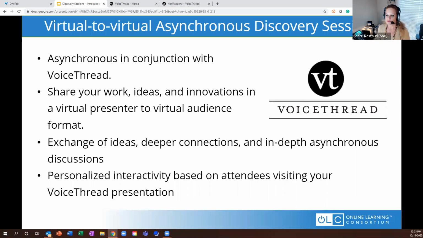So VoiceThread will allow not only for you to do audio overlay to explain each of your slides that you've built out, but it will also allow all of the audience to provide interactivity and engagement after the fact in an asynchronous component. So that's one of the keys. It's one of the reasons why we made the decision to actually specifically build out this tool using VoiceThread. All right, so let's go ahead and take a look at some ideas that we have to share with you on the next slide.